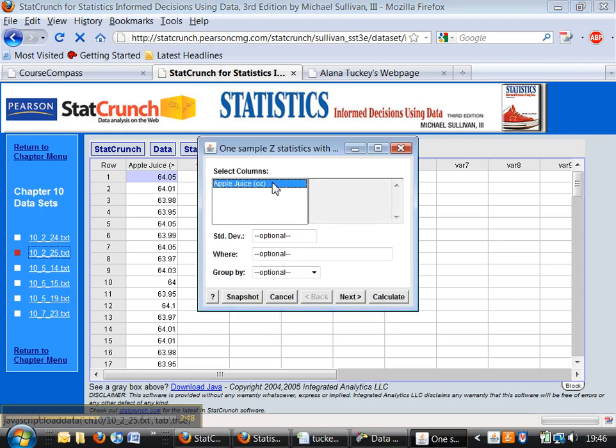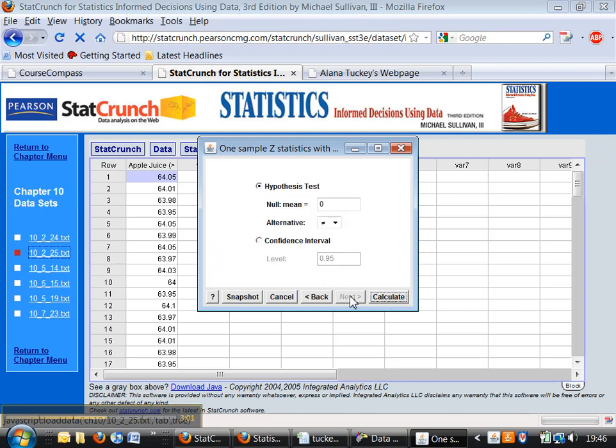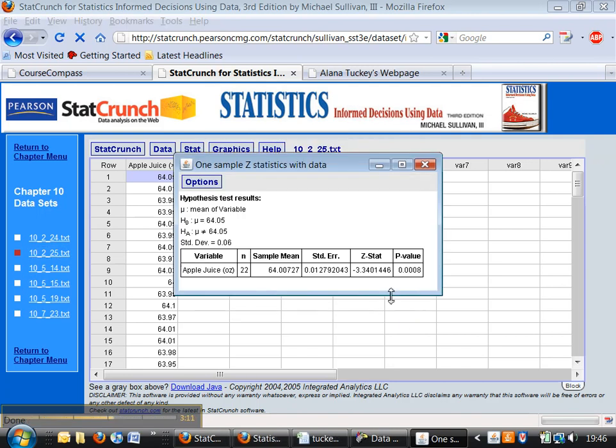And you wait. There it is. Click on that because you're trying to tell it to use that data. Our standard deviation was 0.06. Don't worry about the where or the group by. I don't think we care about that. Next. Null hypothesis was 64.05. It was a two-tailed test, so leave it the not equal symbol and click calculate and cross your fingers.